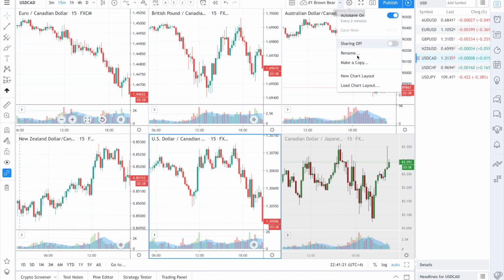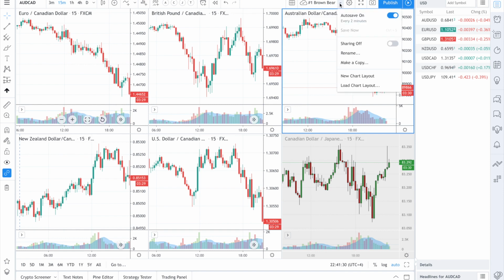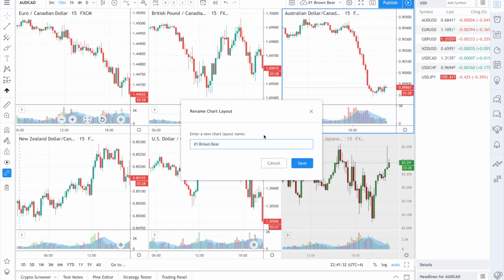I already have a template here, but if you do a new chart layout and you put everything in there, like for example, my chart itself is called number 1 brown bear, but I can rename this and say CAD only, for example, or just CAD. So you know that if you click on that template, all your CADs will open up. So that way, when you're doing your analysis, you're able to stream through.